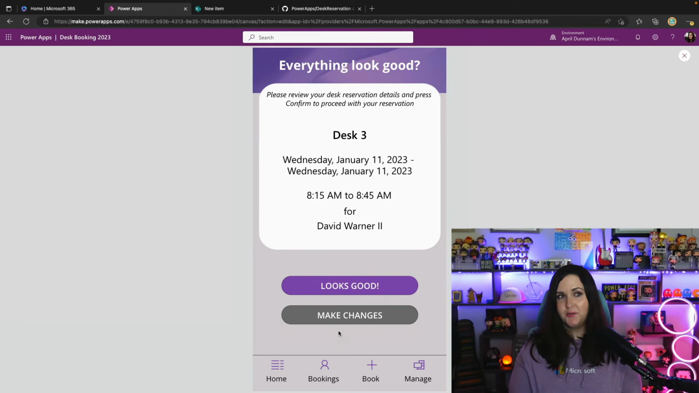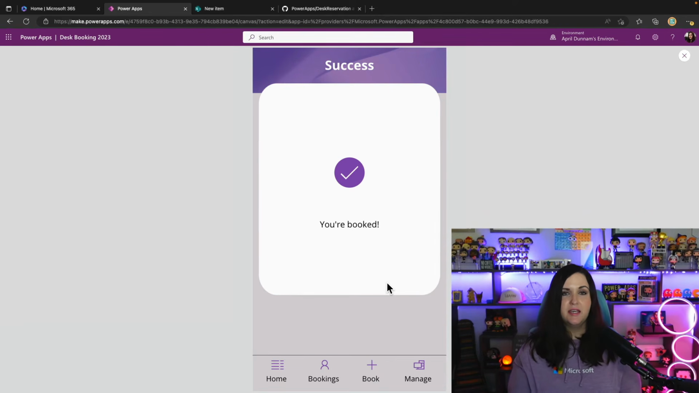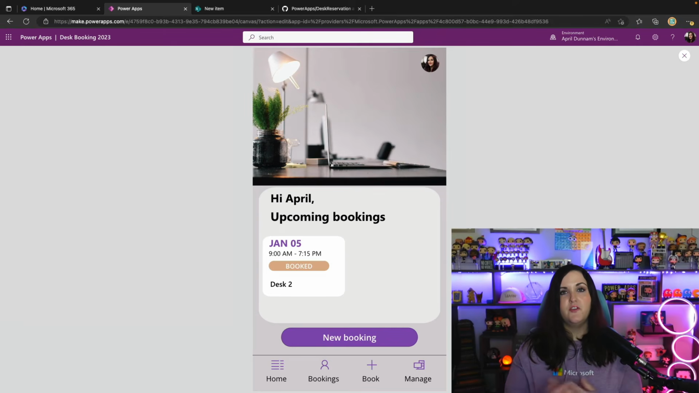I can click continue. It will give me this confirmation screen. And I can say either looks good or make changes if I need to change anything. And now that booking is there. A few other things that you'll notice look a little bit different. I revamped the landing page here to look a little bit better. It's going to show your top 2 most recent upcoming bookings. So I only have one here.